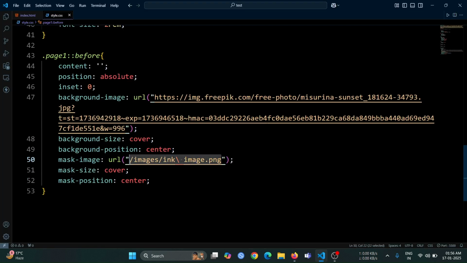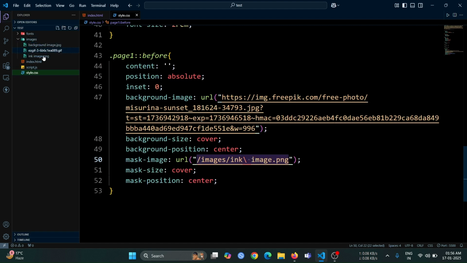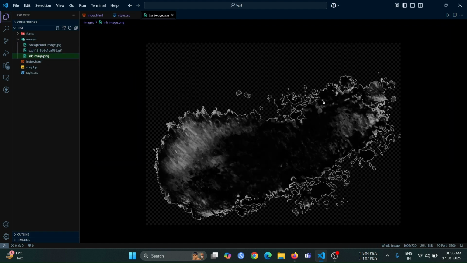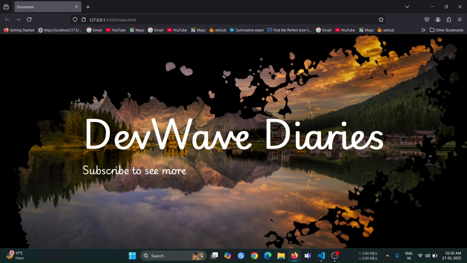Here, I use a background-removed ink splash image. The mask image property helps to show the image only in the black section, removing the background from other areas. This is why the image appears in that specific format, creating the ink splash effect.